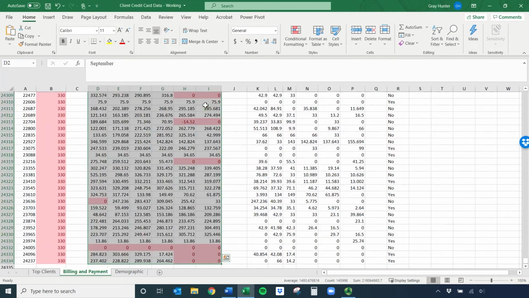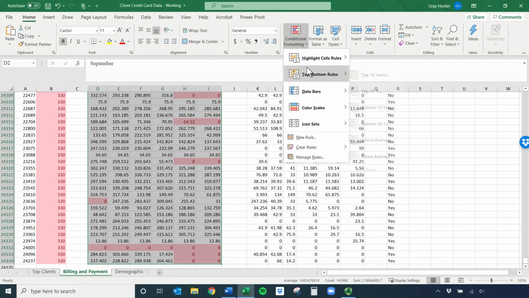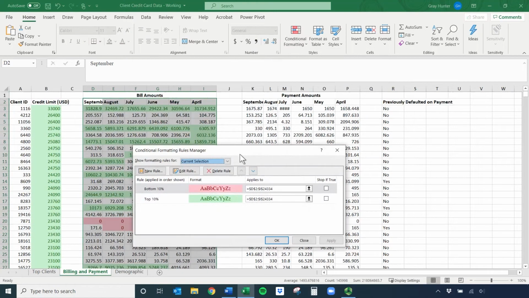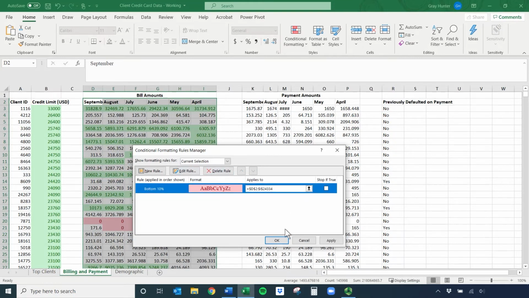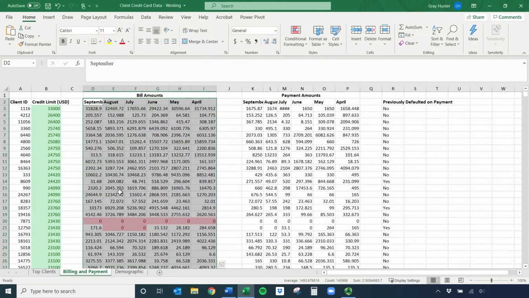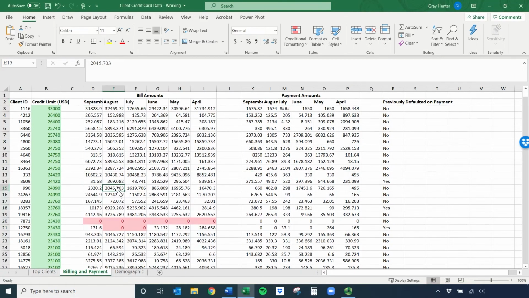So again, if you highlight it all and then go to Home, Conditional Formatting, we can't use Clear Rules because it only gives us the whole sheet or a cell, and it would get rid of both of them. But if you do Manage Rules, it shows you that you have this bottom 10 and top 10, and let's say I don't want the top anymore. So if you just highlight it and click Delete Rule, you hit Apply, and it gets rid of it. So you can pick and choose which one you want to do.